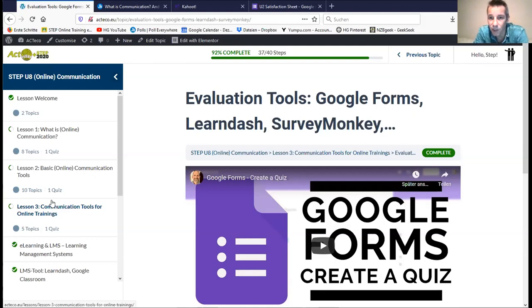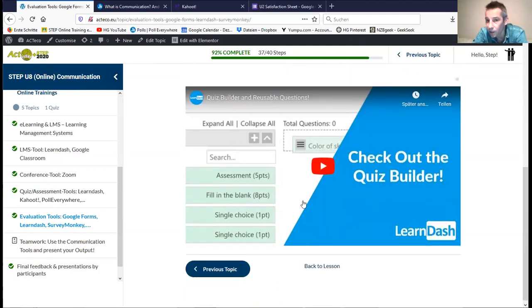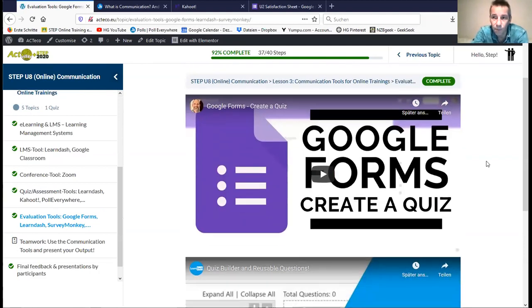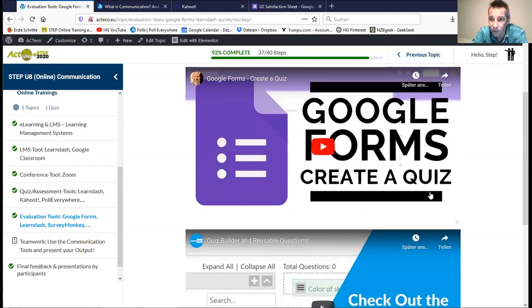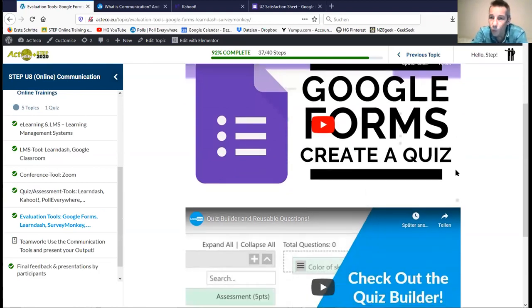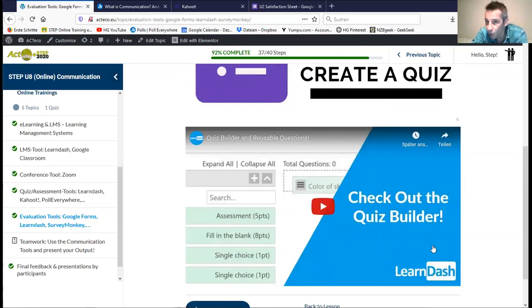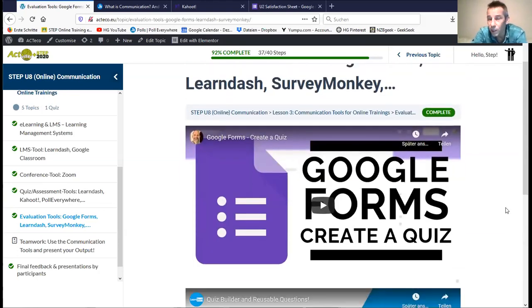My recommendation is Google Forms, as it is completely free. There's another one which is SurveyMonkey. I didn't put this here on the website because it's limited. You cannot save your results, for example, and the questions are also limited. Google Forms is completely open. You can add as many questions as you want. We use it mainly for feedback in the trainings, and here you have the quiz builder from LearnDash. So these are the two tools we use.